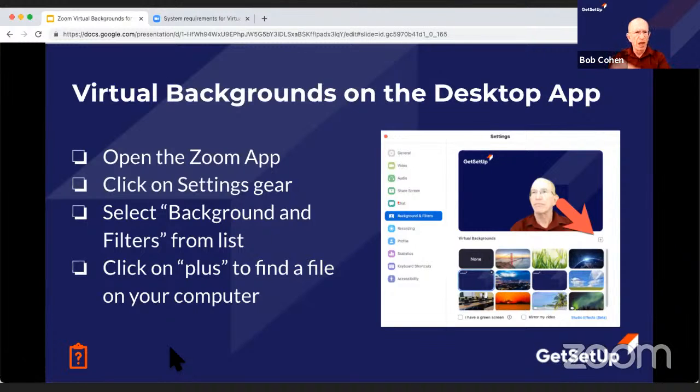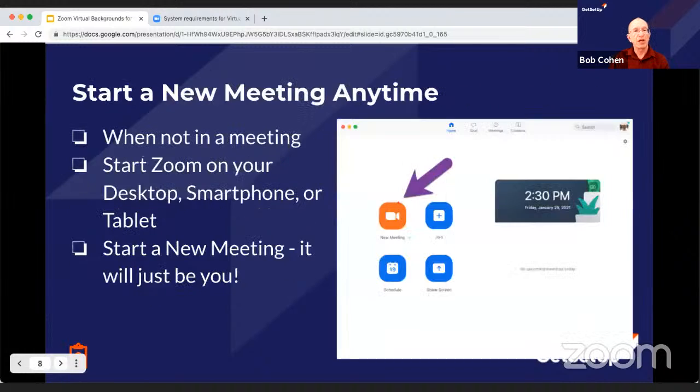Okay. And then if you want to open up the Zoom app, now when you're not in a meeting, you have a Zoom app that's on your computer. And when you open up the Zoom app and you click on a settings gear in the upper right-hand corner, you get the ability to select the backgrounds and filters from the list. And you can see if you have virtual backgrounds available, or you can use the plus button to select them on your computer. That's one way to do it.